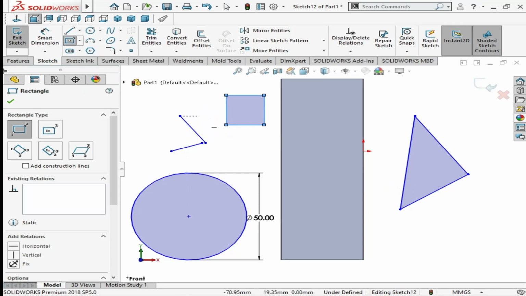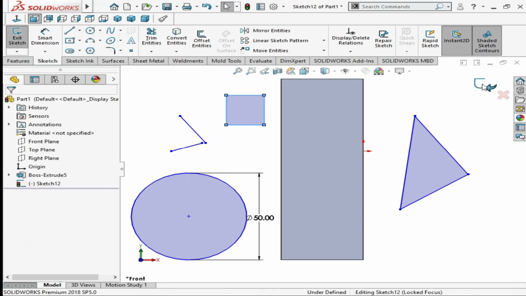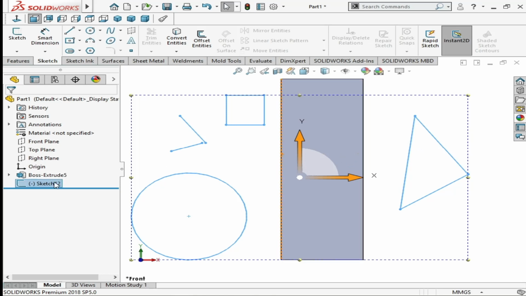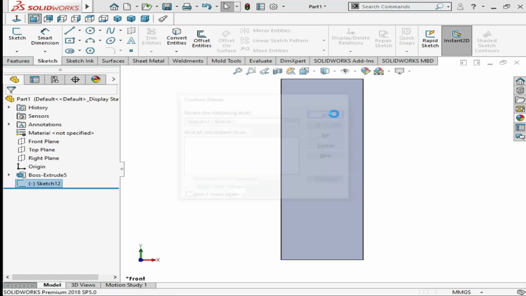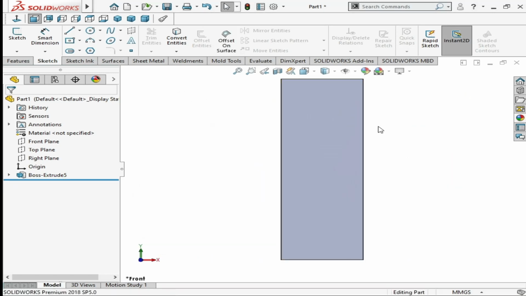So after that, for example, we click OK, exit sketch, and we want to delete these sketches. You can simply click on this sketch. For example, as you can see, this all is selected. You can simply click delete and click yes. These all sketches are deleted.